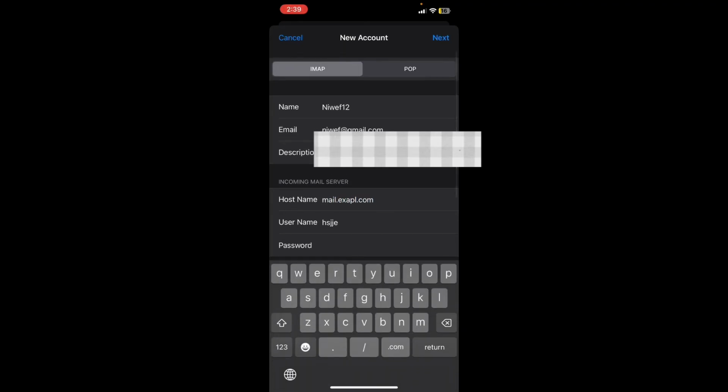Now after that you can see next option here, click on next, and these are the simple steps that you can follow if you want to add your BlueHost email username on your iPhone.